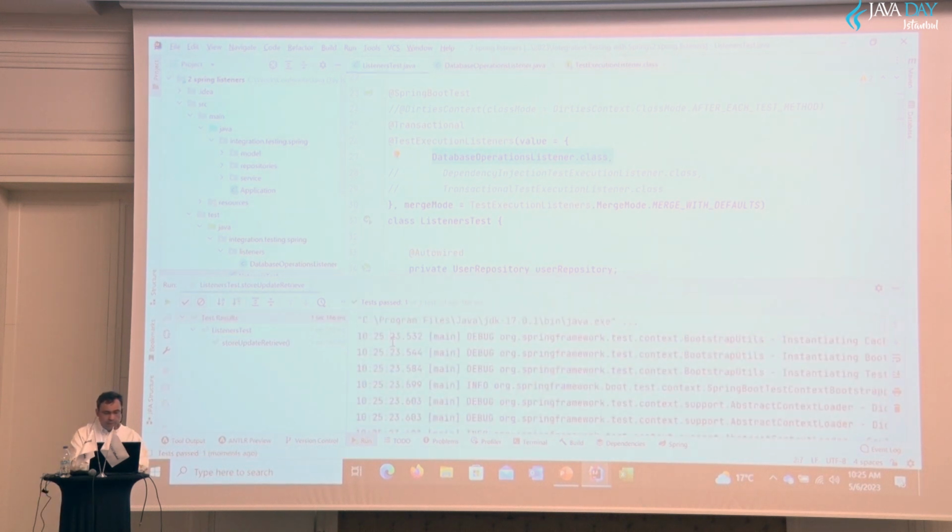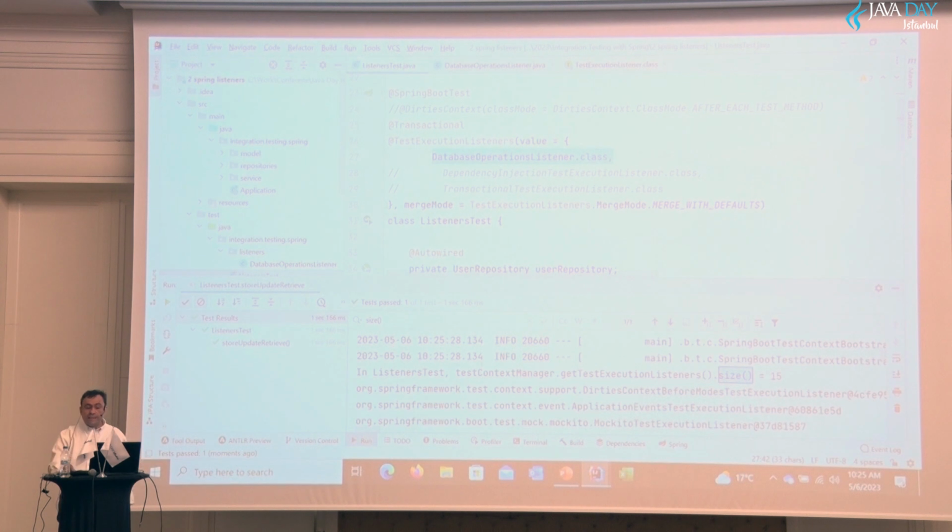If I'm looking here, the size of the listeners is 15. So I have 1 listener from my side and another 14 that come by default. And this should be for sure the best of both. If you want your listeners for a good integration, that's fine, but don't forget to merge them with the existing default ones.